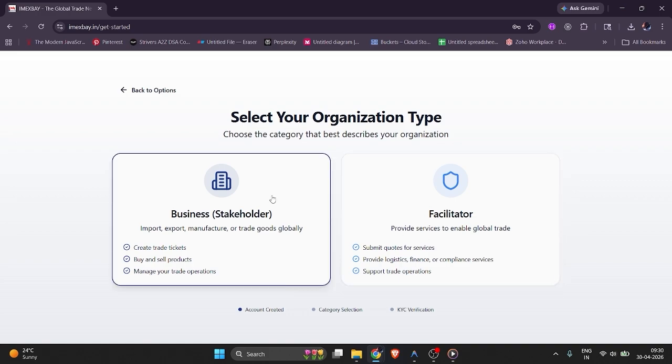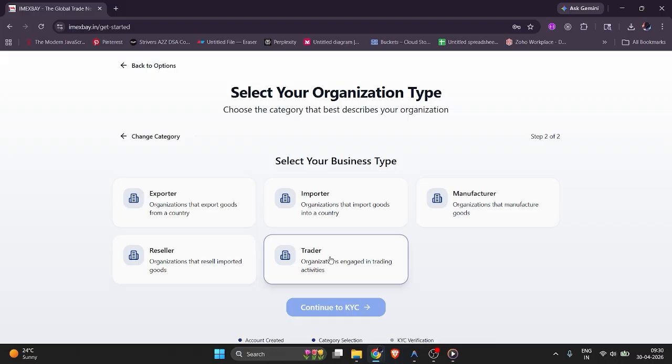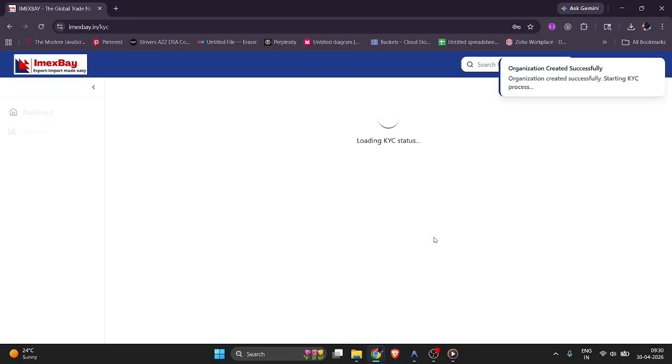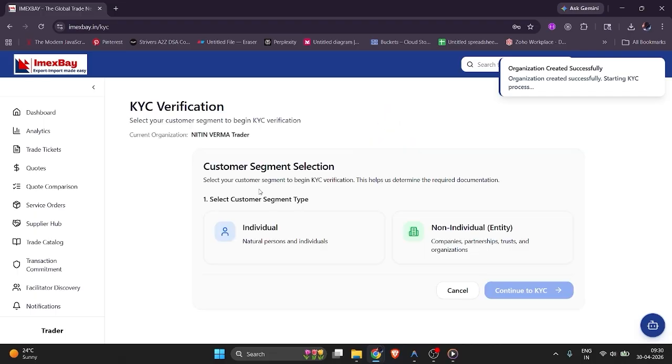Based on your selection, ImexBay automatically configures your workspace. If you are a business user, you will access the business dashboard, focused on trade tickets, quotes, and operations. If you are a facilitator, you will access the facilitator dashboard, focused on services, logistics, and trade support. This ensures that every user gets a tailored experience based on their role in the global trade ecosystem. With ImexBay, you're set up with the right tools from the very beginning.